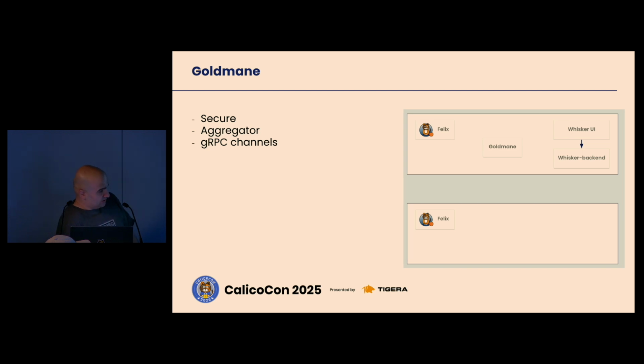Now, in order to do that, it needs a way to communicate that information with Whisker or any other client. So that is where Goldmane comes in. Now, you might be thinking that you got Calico, you got Whisker. Goldmane doesn't follow the same pattern.